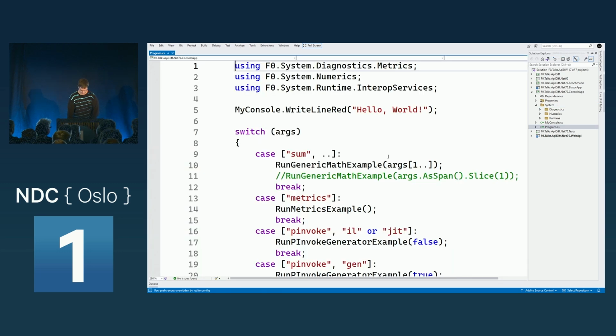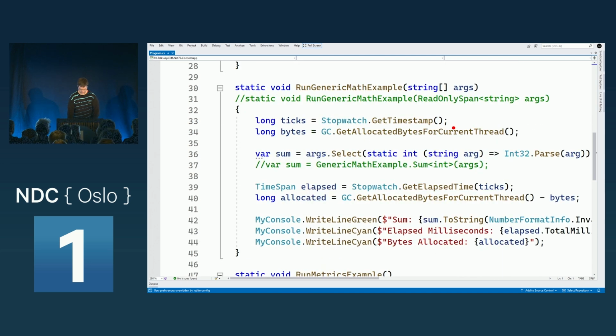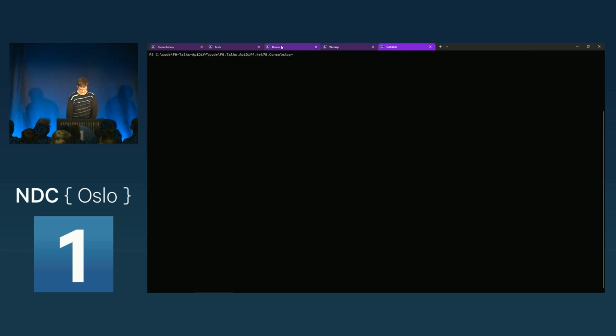So let's have a look at one little example. I'm doing some timing and some GC allocation check metrics, and then the arguments that the user passes into this command line application, I parse them all to an integer, and then call my sum method on that. Not my sum method, but this is the LINQ sum method. So let's run this test.